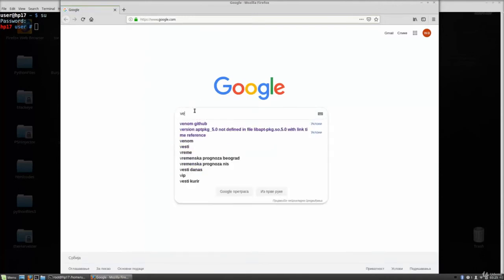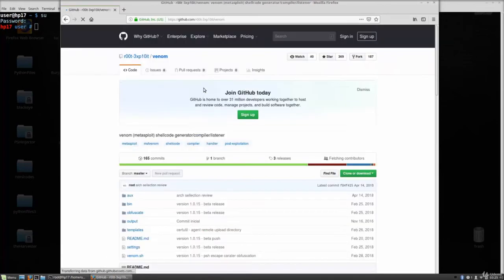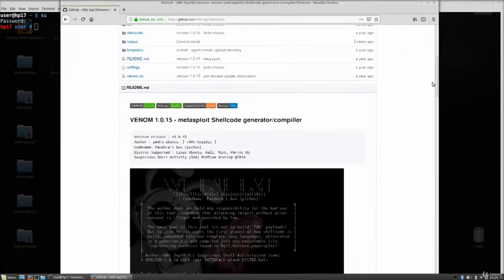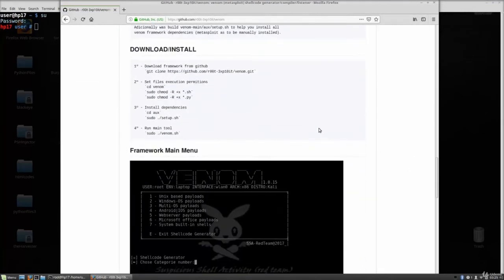So Venom, GitHub, right here, and you go to the first link, as it says right here, GitHub Venom Metasploit Shellcode Generator. It is a very simple tool to use, so just copy the link and git clone it to your directory. As we can see, download installed.